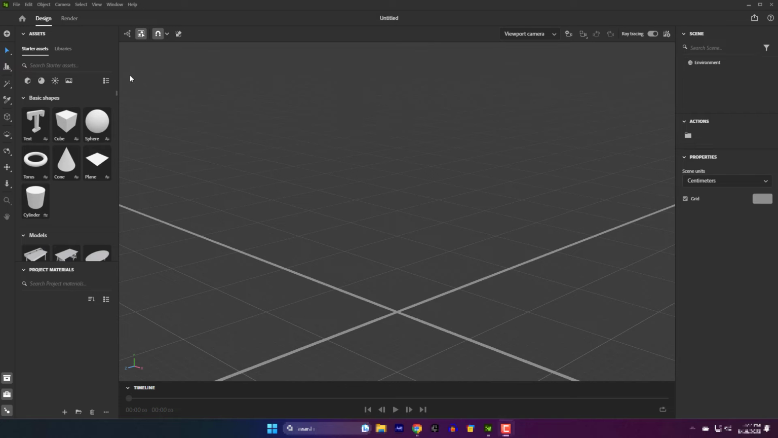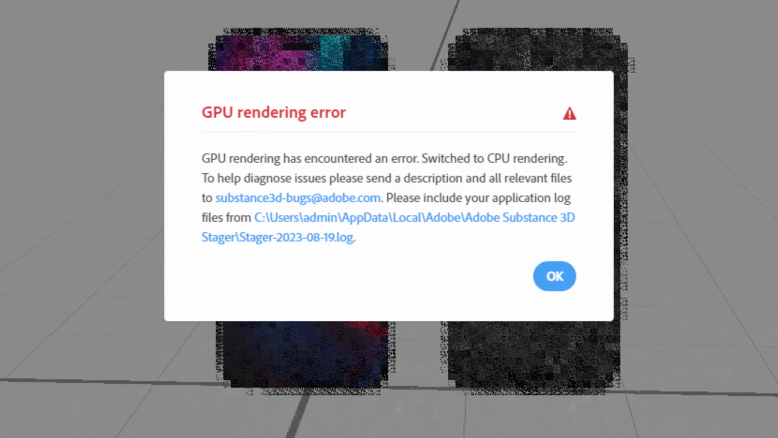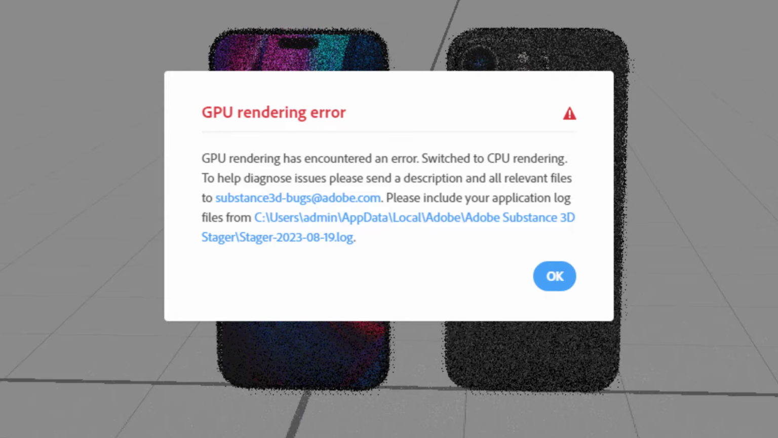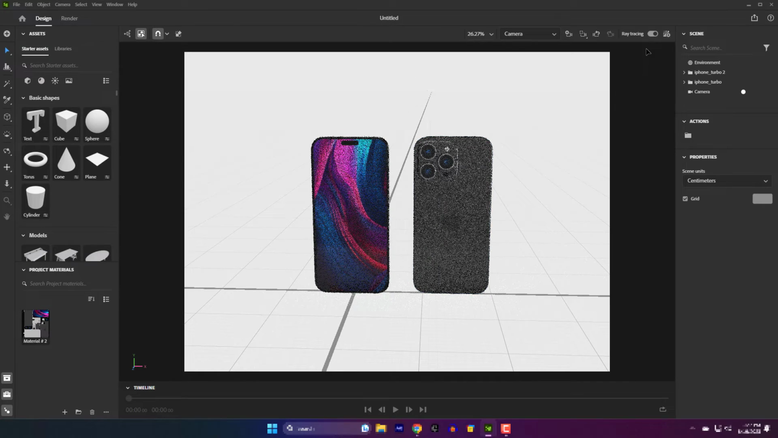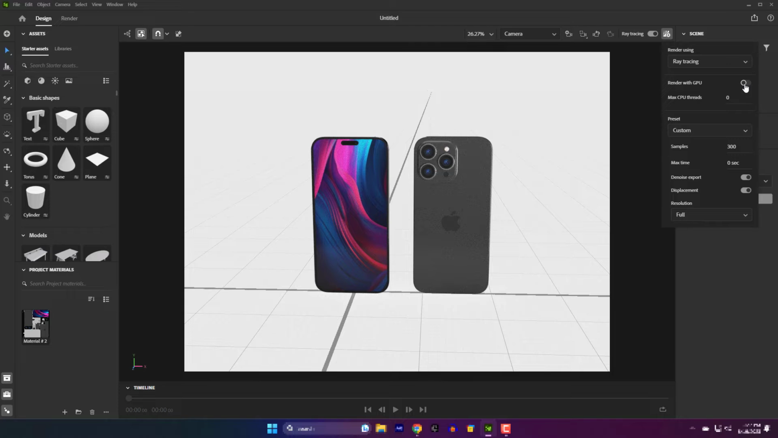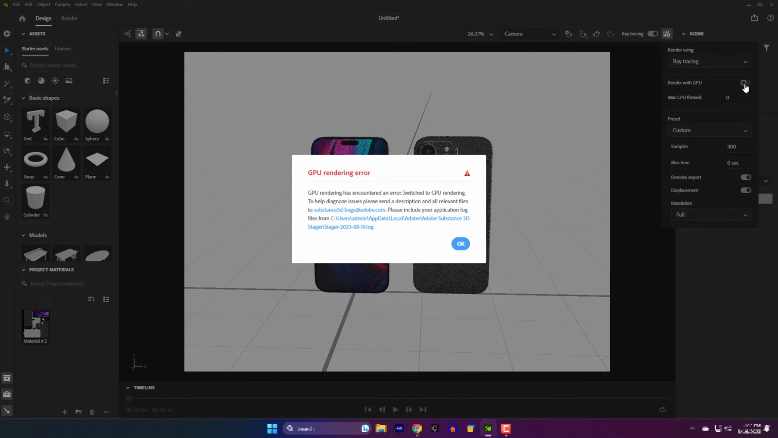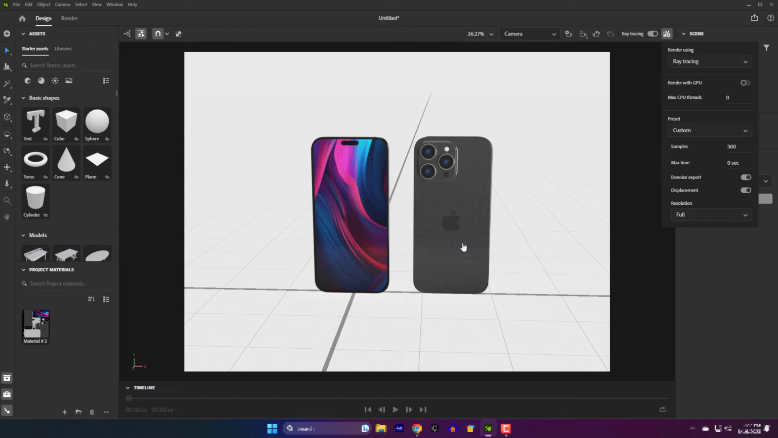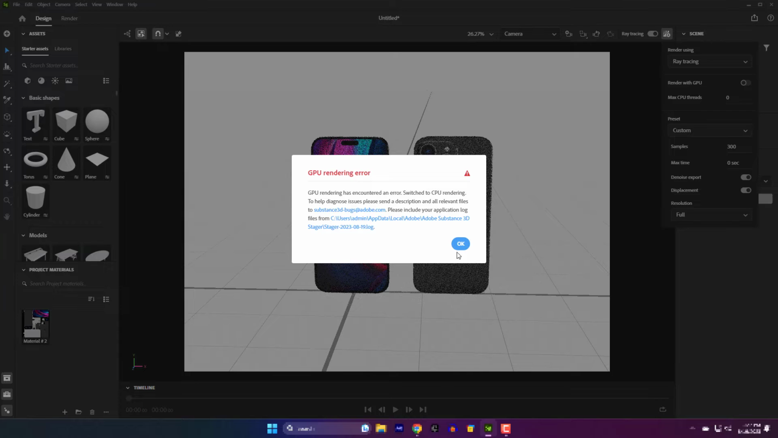Hi everyone. Have you ever encountered a GPU rendering error like this? I got this error using Adobe Substance 3D Stager. I have a decent RTX graphics card, but every time I try to render using GPU, the software gives me an error. I cannot render using my GPU. So, let's solve this problem. If you are getting a similar problem in other software, you can try this method.